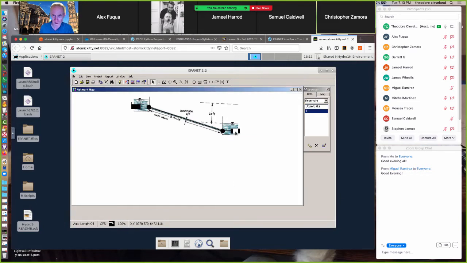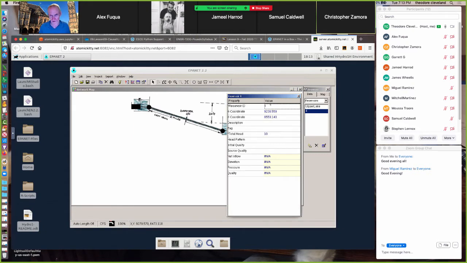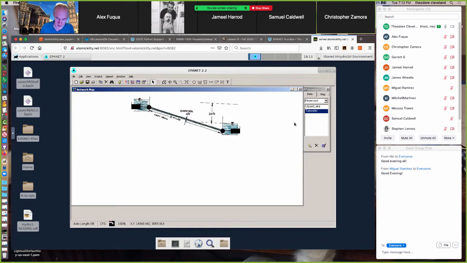And we'll call the lower one Tailwater, which is also simply a name. Every bit as dumb as Reservoir 4, but still a name. So now we've named those elements.